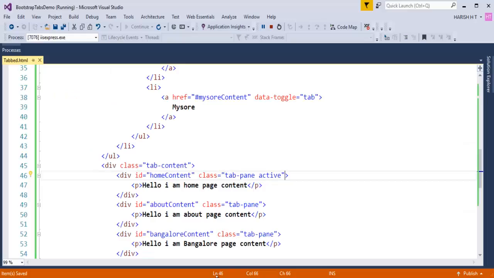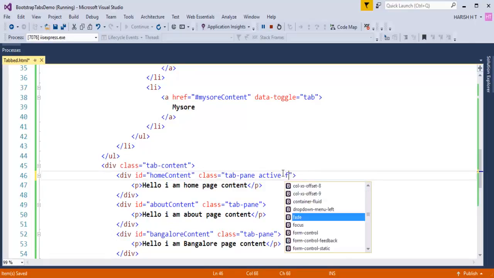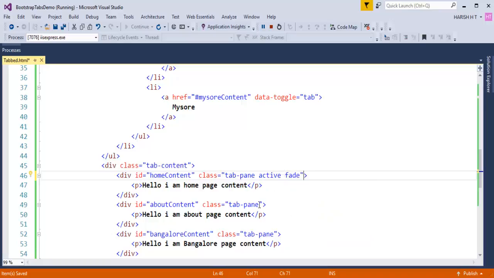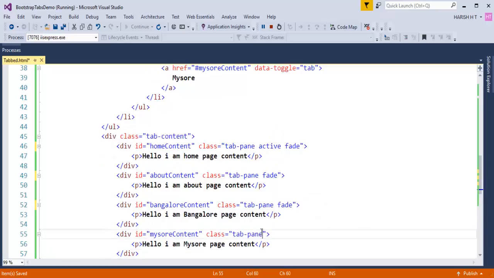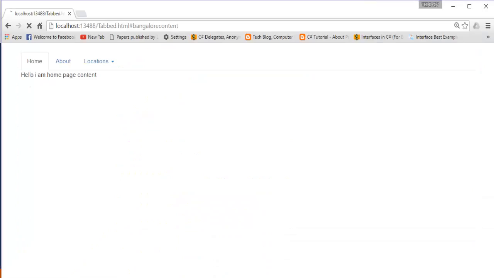What does this fade class do? This fade class does the animation. So what I need to do, I need to add a fade class to all of the content. Fade, I'll copy and paste just to save the time. Fade, and to this also fade. Control S. Now when I go back and when I refresh, okay, currently the content is not visible.